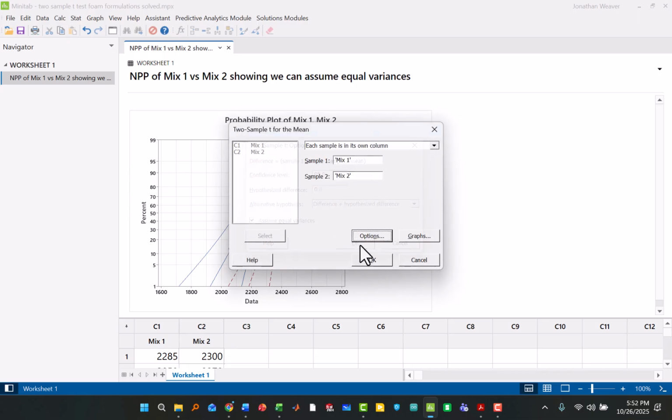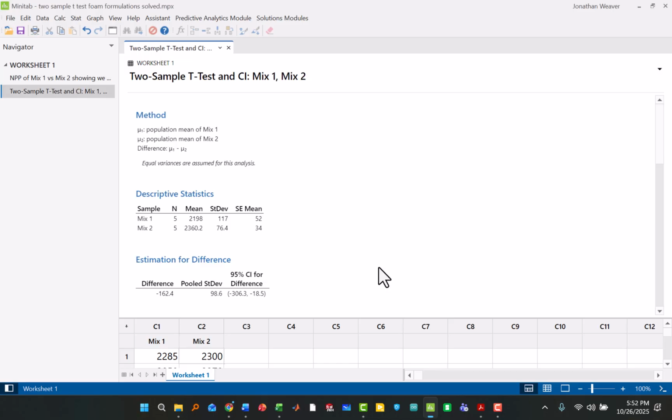We're going to hit OK here, and we're going to hit OK here. And we get a summary of the results here. The method is mean 1. Mu1 is the population mean of mix 1. Mu2 is the population mean of mix 2. We're going to do hypothesis tests on the difference mu1 minus mu2. And it's telling you we assumed equal variances.